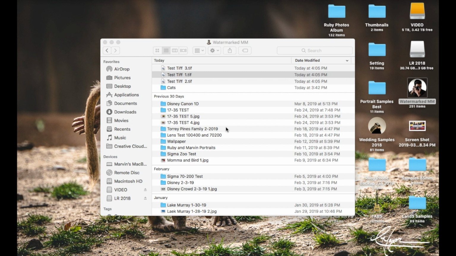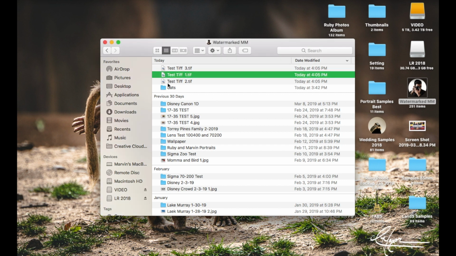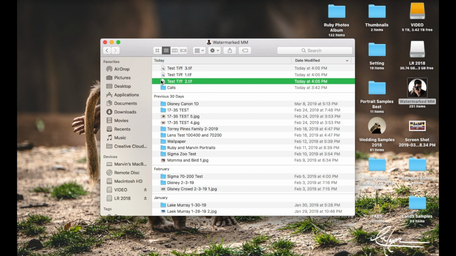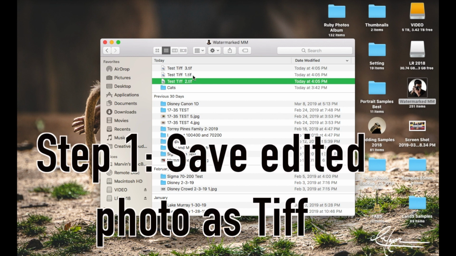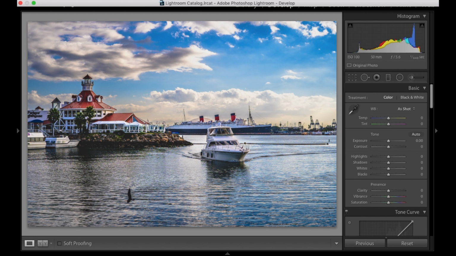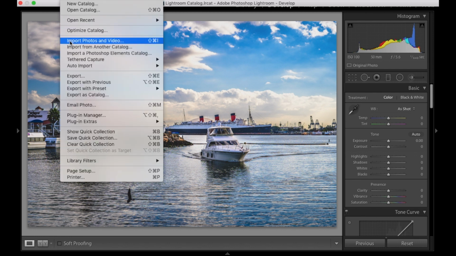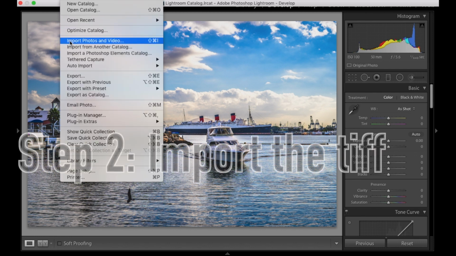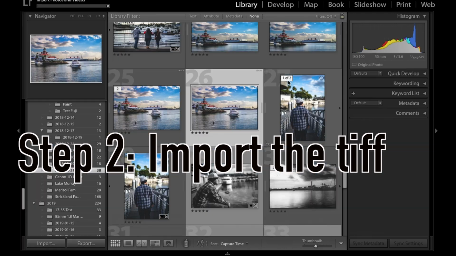So, first off, I save this time. Once you finish editing the photo that you want, you need to save it as a TIFF file. I have done that with three sample images right here. Now I'm going to go ahead and open these in Lightroom, and then I'll show you. This is very simple. This is meant to be a short video. So let's go through this. I'm going to import.